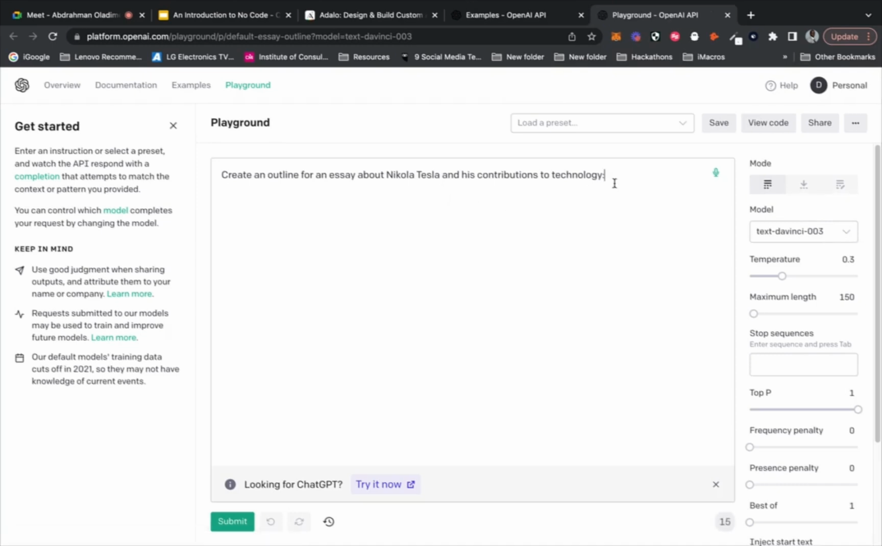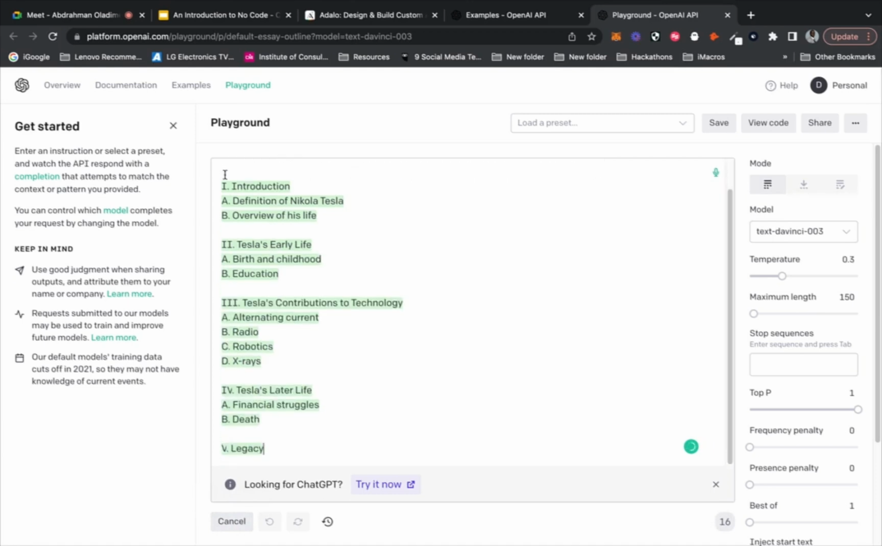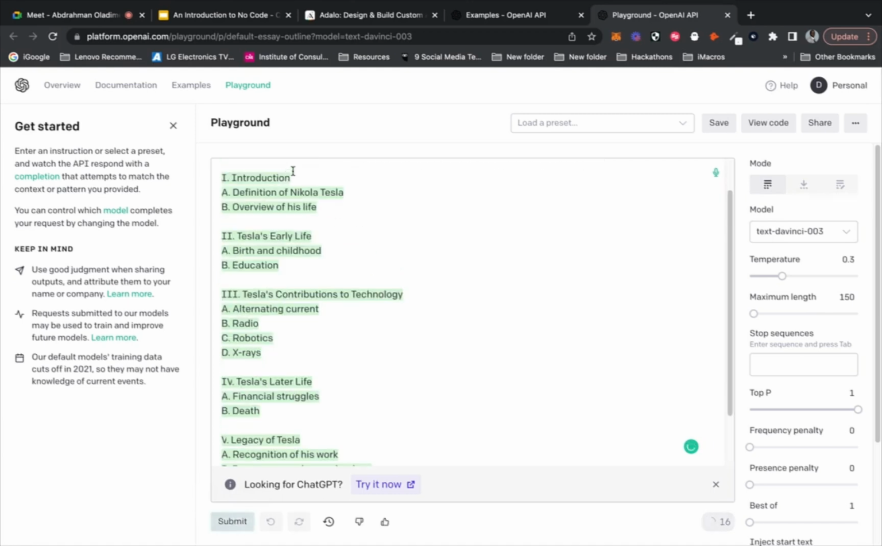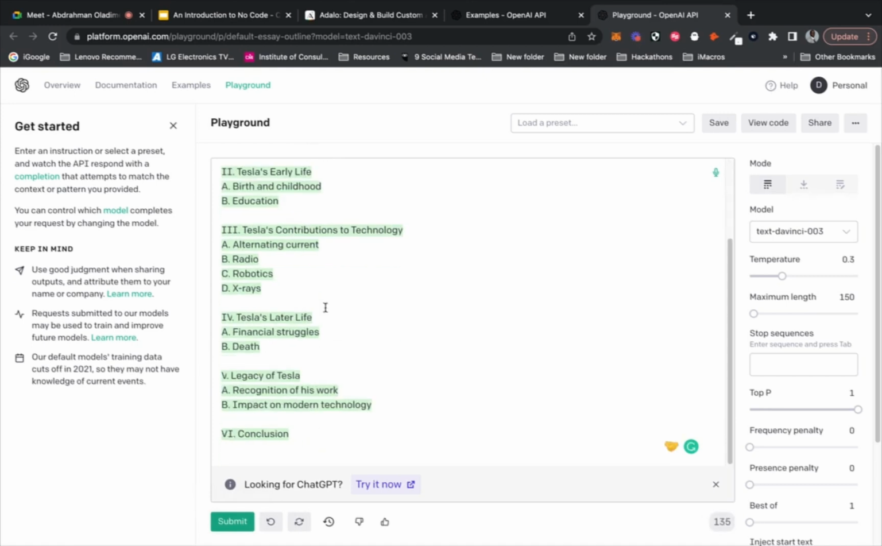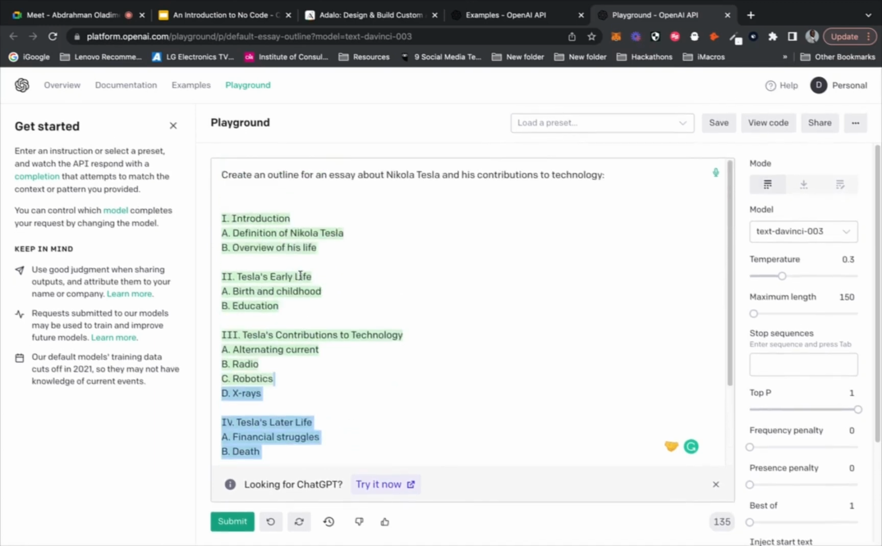So what we'll see here is this is called a prompt. And a prompt allows the user to give input to the AI. And then the AI takes that prompt and generates the output. So if we look at this, the input is: create an outline for an essay about Nicholas Tesla and his contributions to technology, and it creates an essay outline for us.